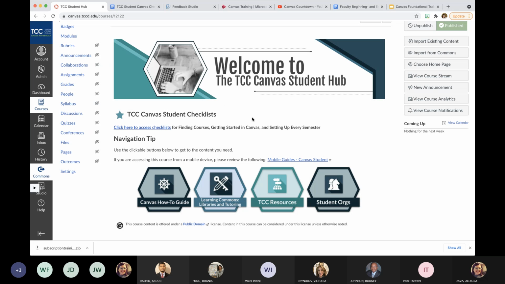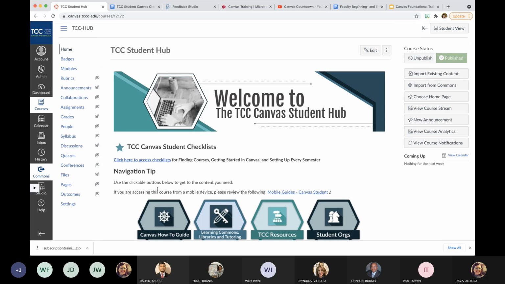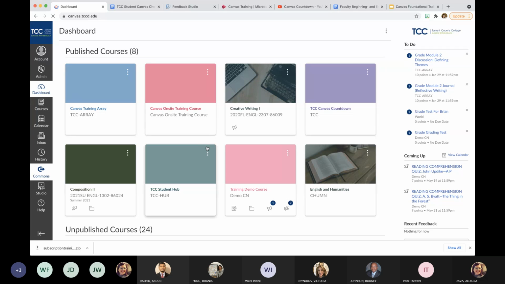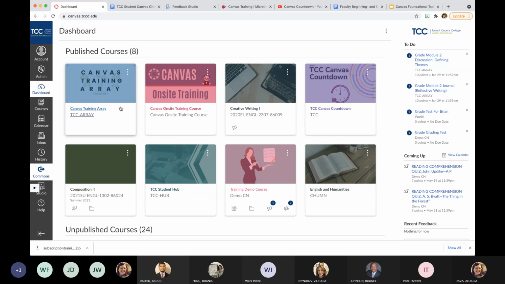So I'm glad somebody asked about students. Students are all enrolled in this now, and they will have access to it June 15th. So if we have students who are anxious about getting used to Canvas, they will have 2 weeks before summer two starts that they can play around in the student hub. And then just like the training array, once we get through the summer and we get all the initial training done, the instructional designers from TCC Connect will keep this space updated as well. So it will be an active living space for students, just like the training array is for faculty.